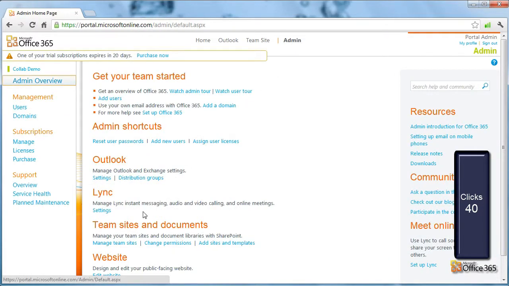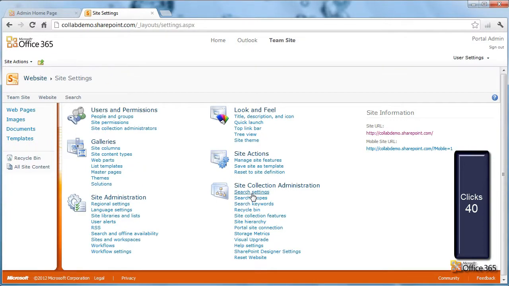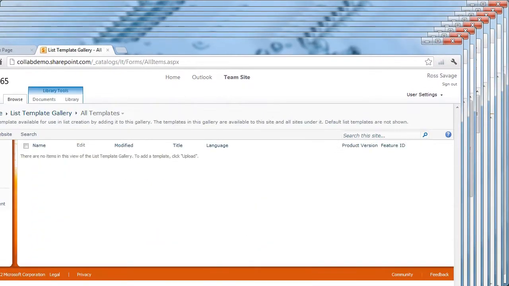To customize his site, there are more than 40 different configuration pages in site administration. George could easily get overwhelmed here.